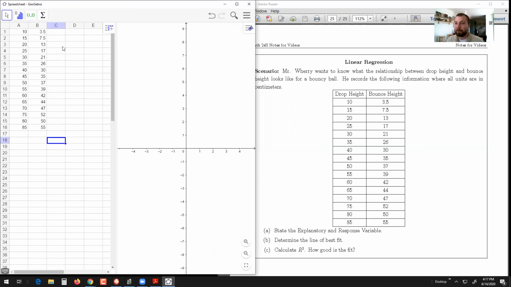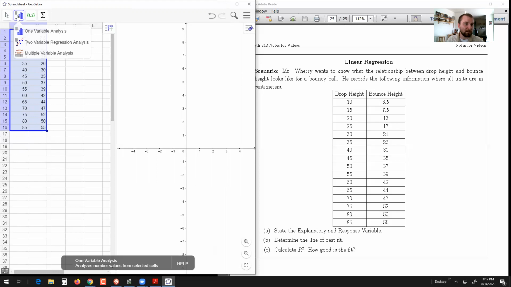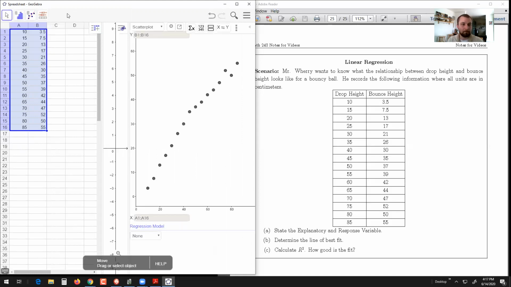After you've typed in your data in the spreadsheet, click and select it so it's all highlighted. Go to where it's got this histogram, but instead of choosing histogram, choose this second option, this 2-variable regression analysis. When you do that, it gives you a scatter plot. That's a pretty nice scatter plot. This looks fairly linear. In fact, now I can see why that R squared was so good. This is really, really close to a line.